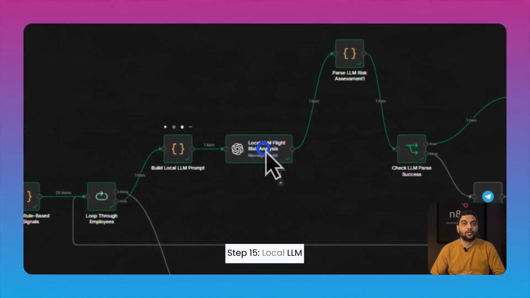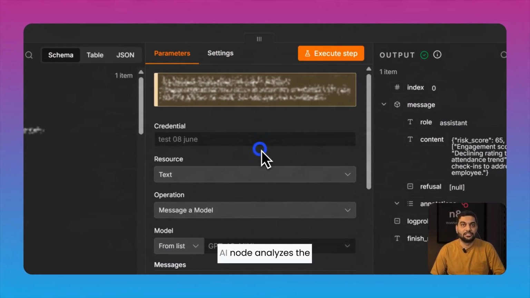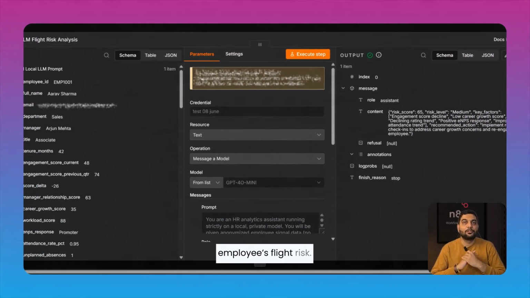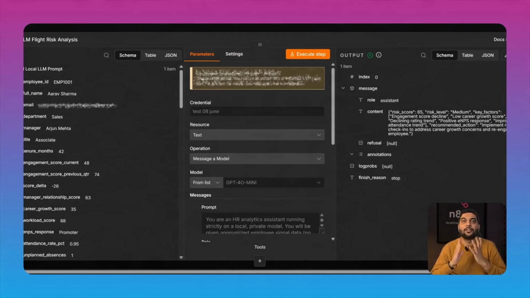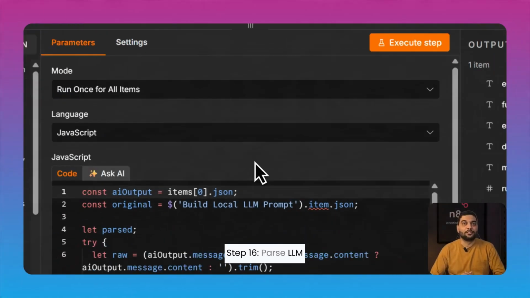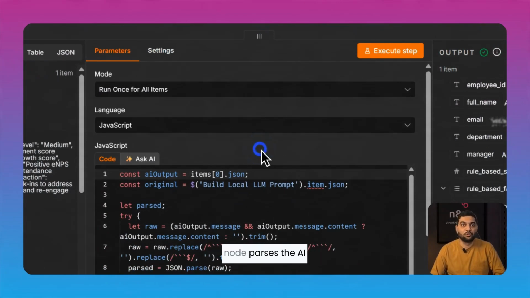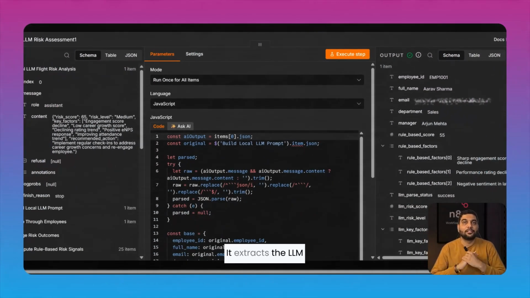Step 15. Local LLM flight risk analysis. This AI node analyzes the employee's flight risk. It returns a risk score, risk level, key factors, and recommended action. Step 16. Parse LLM risk assessment. This code node parses the AI response. It extracts the LLM risk score, risk level, key factors, and recommended action.